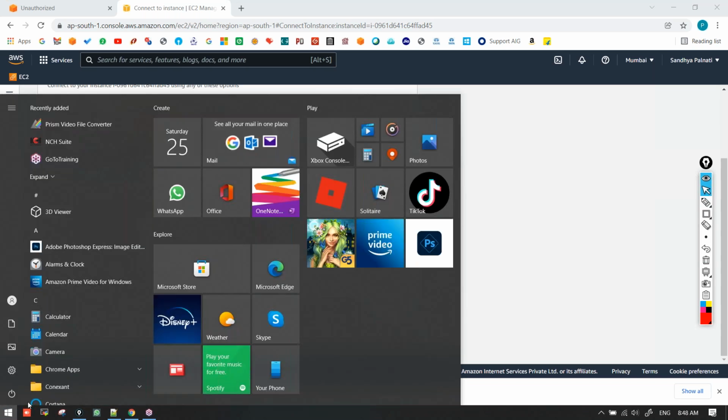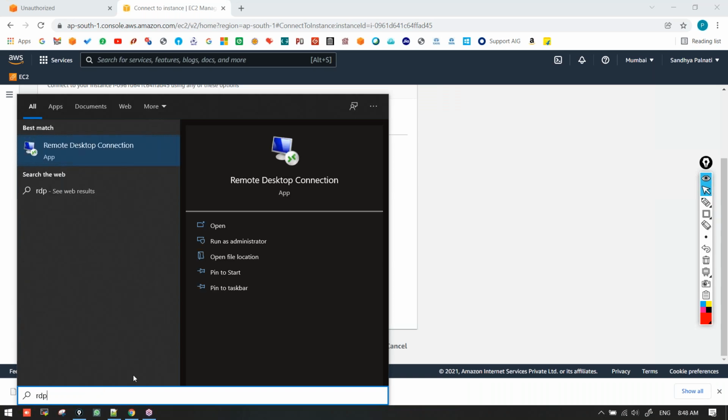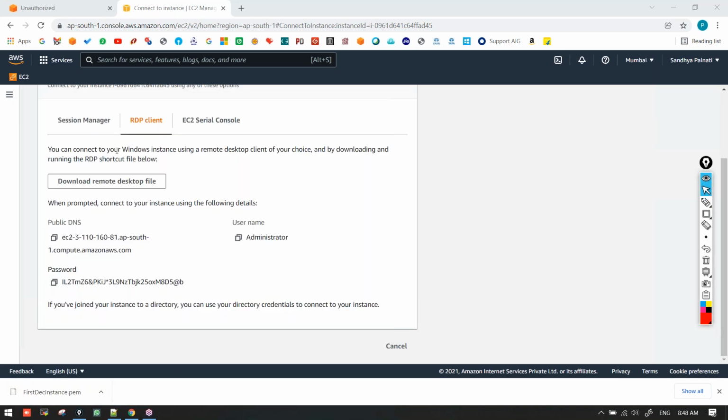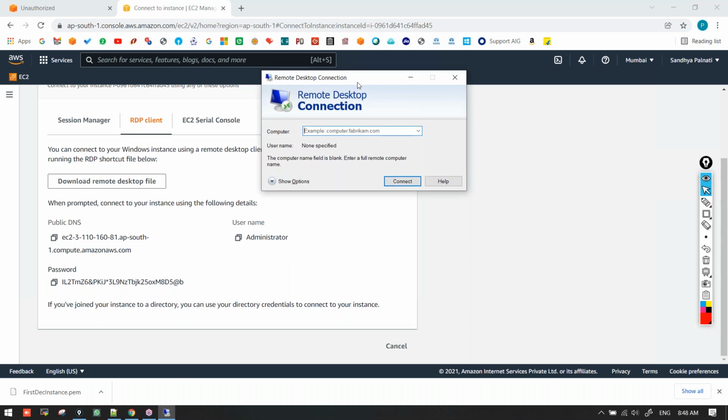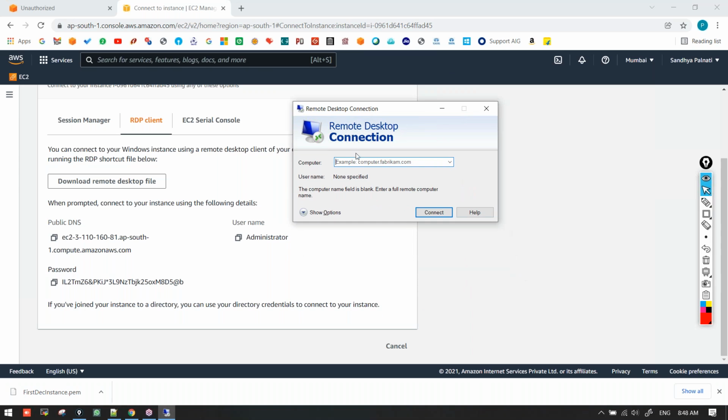Click on the Windows button and type RDP. RDP means remote desktop protocol. So click on this RDP and you'll get this option called Remote Desktop Connection. Click on this. This is the default option, guys, the default application which is used for connecting to remote servers.